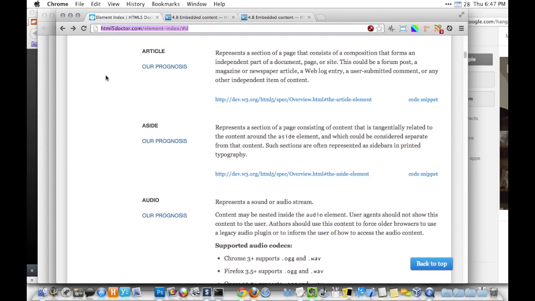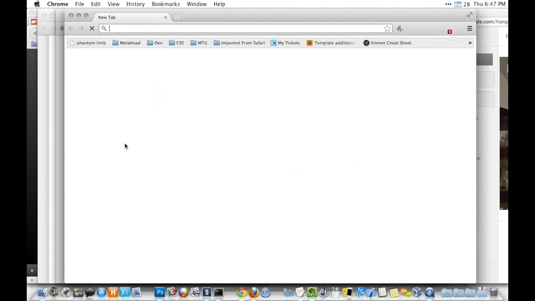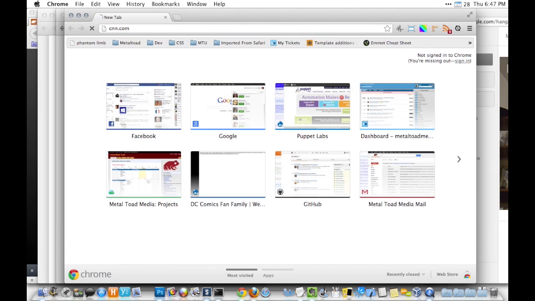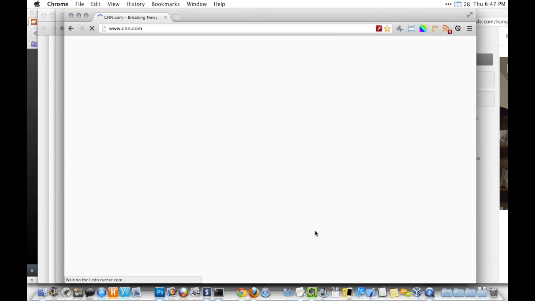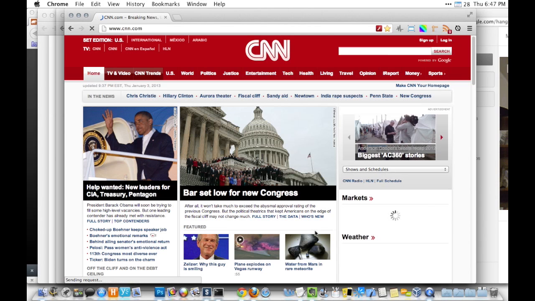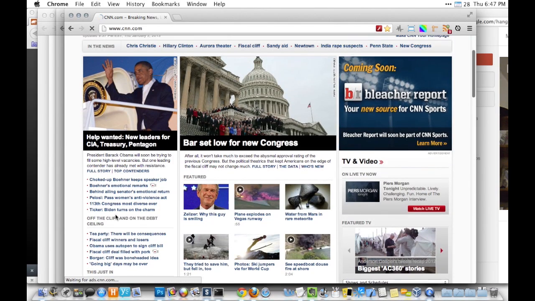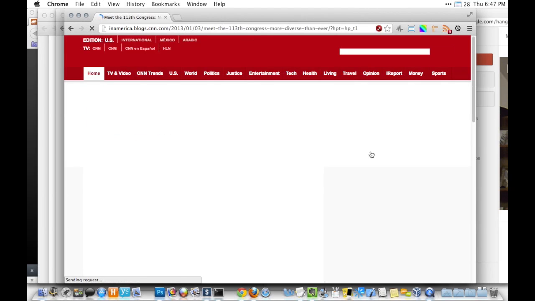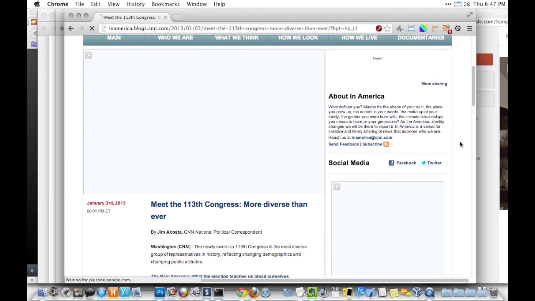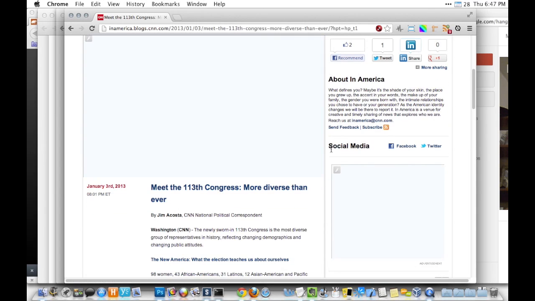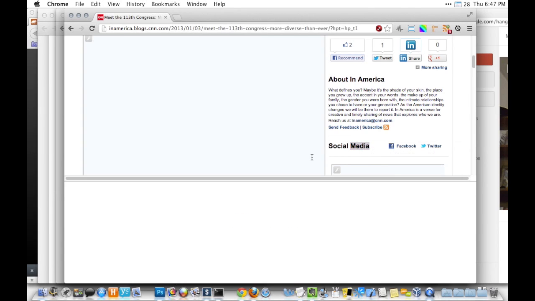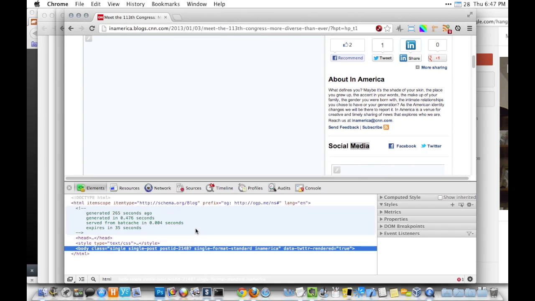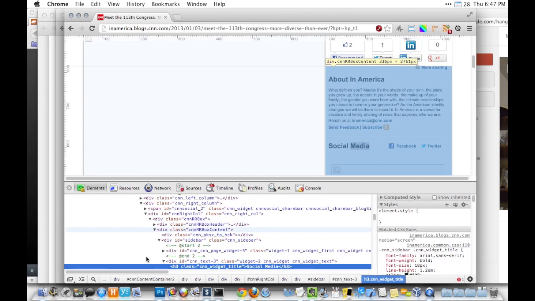Aside. This is a similar semantic element to article. And aside is something you might see on other web pages. Let's bring one up here. CNN.com. Hopefully they haven't changed their design and made this bad. So if we go to an article, picking these at random, you might see on the side a social media. It would be very logical to mark this up with an aside. It's something that's related, but not part of the primary content.